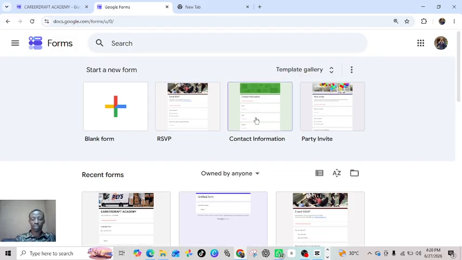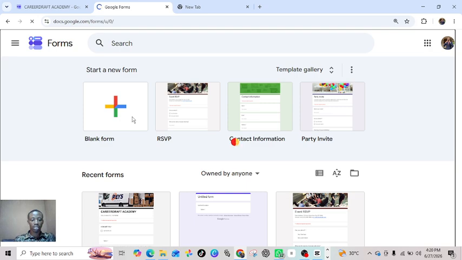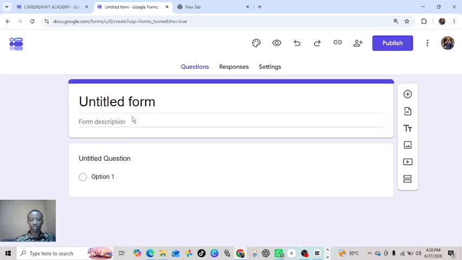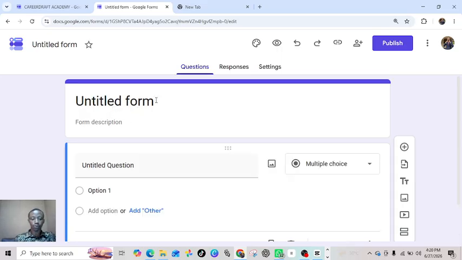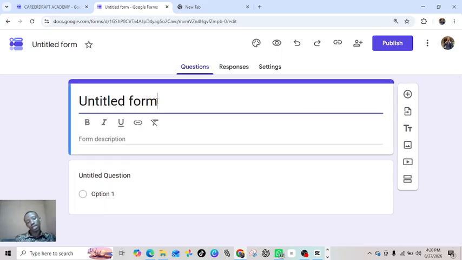This is kind of a template that if you want to build on this template, you can make use of this. But if you want to build from scratch, let me just click this blank form so it will not be confusing to you. So here now is the title, whatever you want to call your form. Let's just assume that this form now is for, of course, virtual assistants.